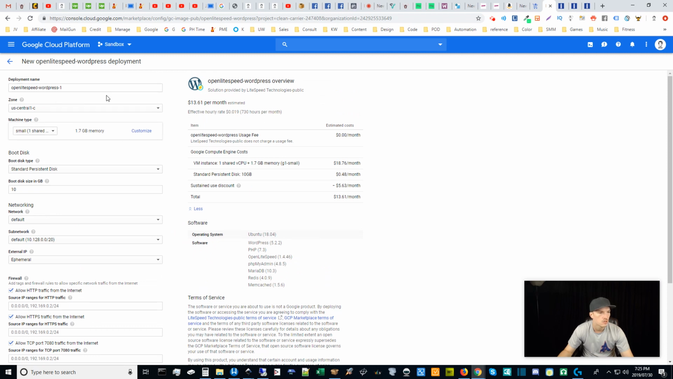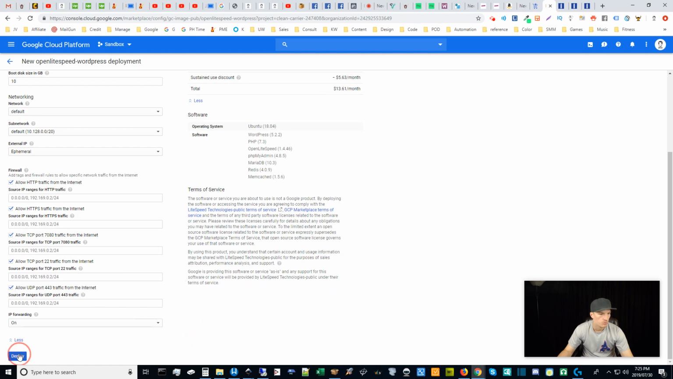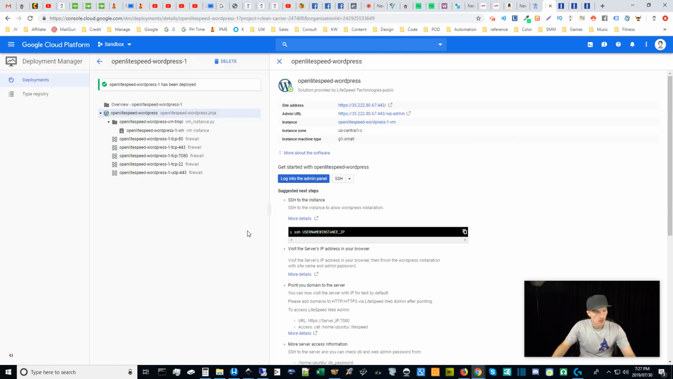So essentially, you're naming your instance, you're setting the zone, and this is US Central, and then you're setting the machine type: small, 1 shared vCPU, 1.7 gigs of memory, standard persistent disk at 10 gigs, and the rest should be default. And then you deploy, and it'll take a second to deploy. So I'll pause it for just a moment while that happens.